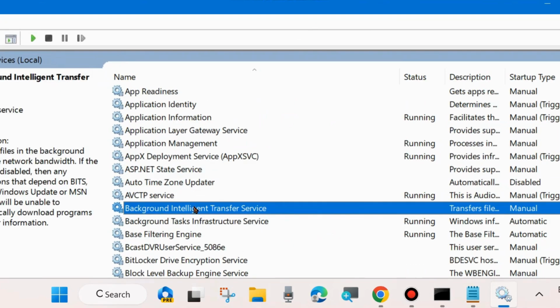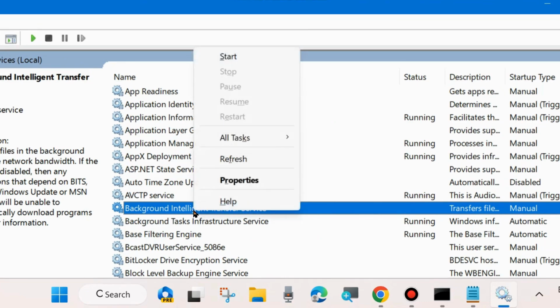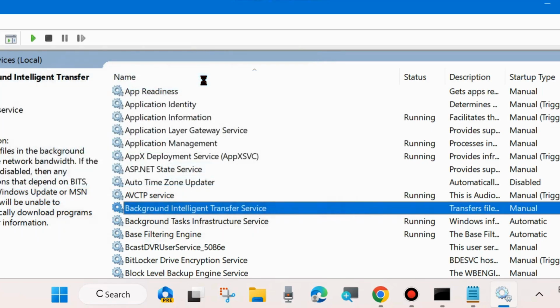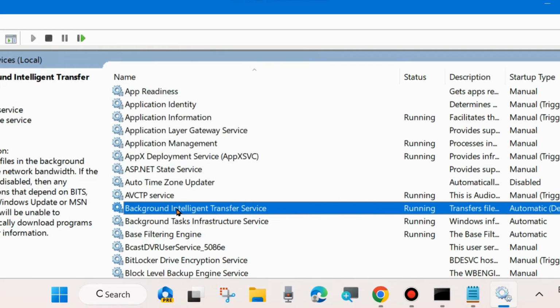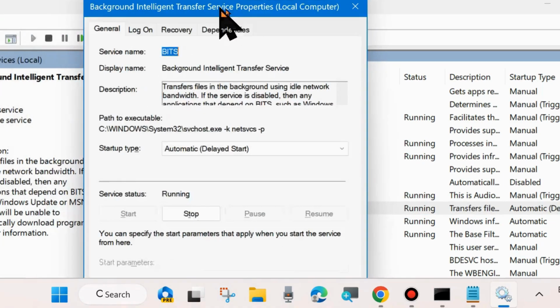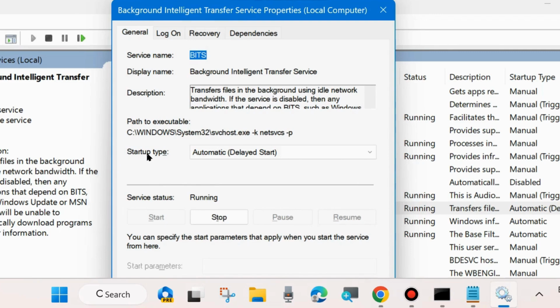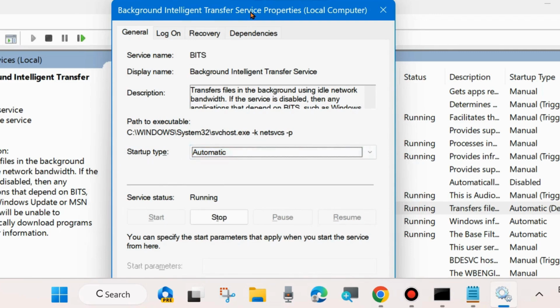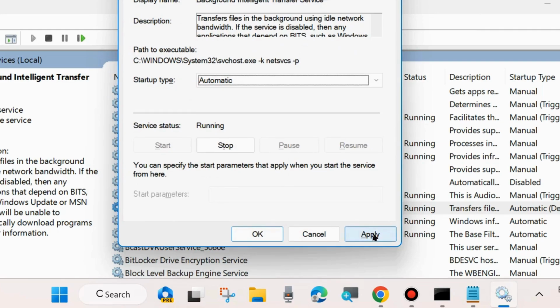The first one is Background Intelligent Transfer Service. Look for Background Intelligent Transfer Service, right click on it and first choose Start. If you already find it in started mode, then restart it. Choose Start or Restart, and after that open its properties, go to the Startup type section and set the startup type as Automatic. Finally, click on Apply and OK to save the changes.